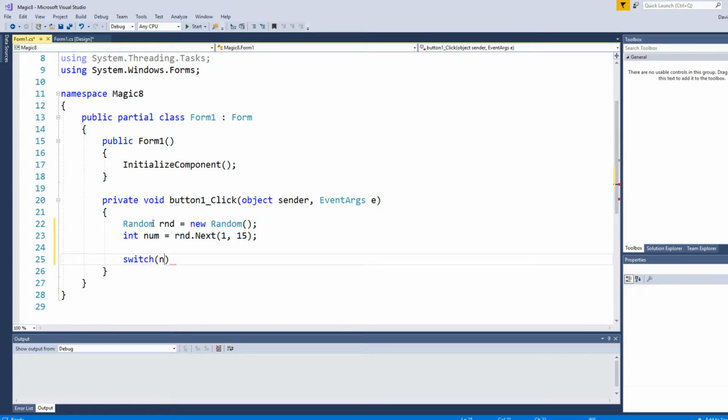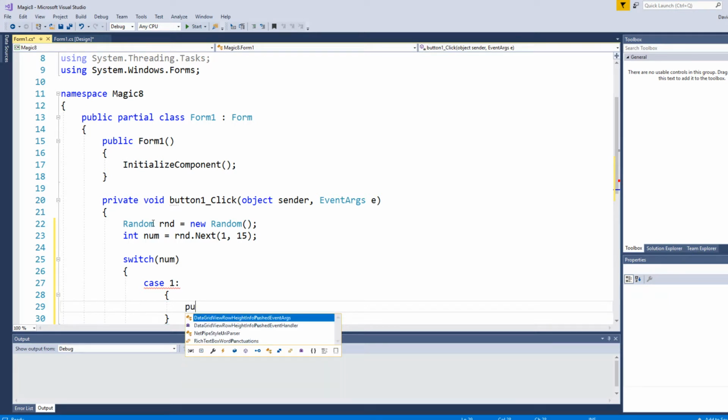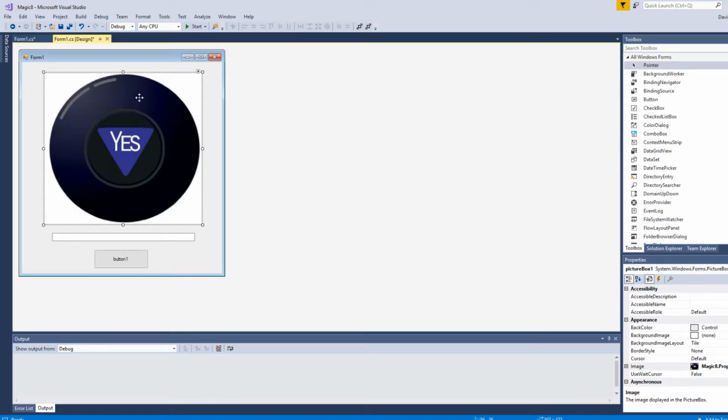I'm going to base it off of the num variable, and case 1 will be, nope, picture box 1, because we want to access picture box 1 right here. If we look at the name here, this is picture box 1, right? We can change names of everything here. We can change the size, all kinds of stuff. We can change everything about these things in the properties menu. But picture box 1. Okay.